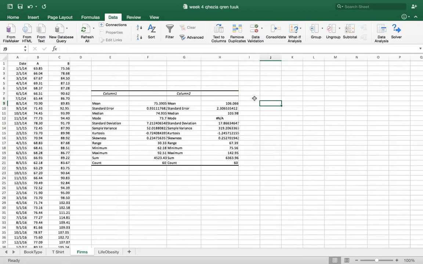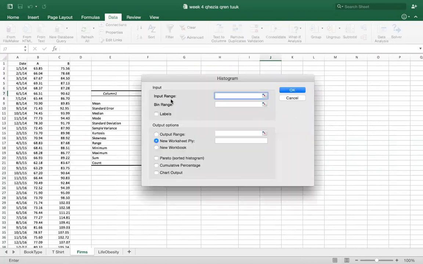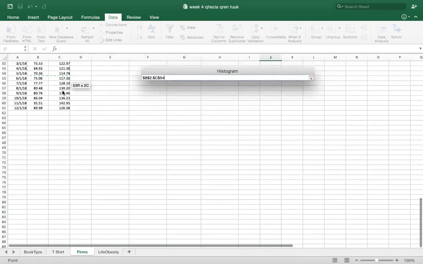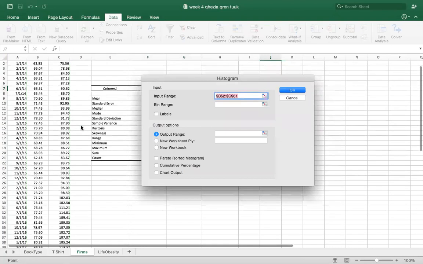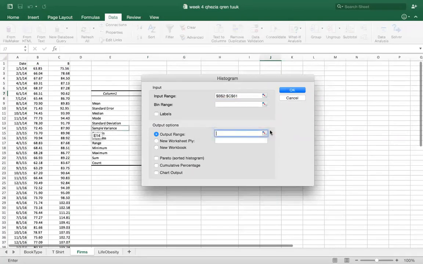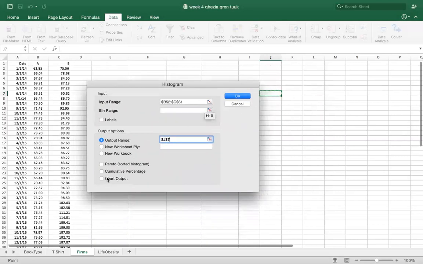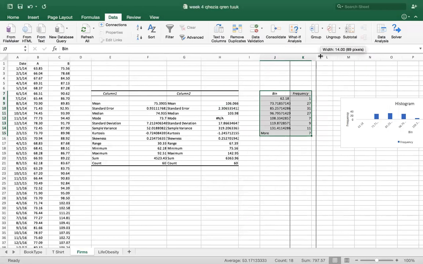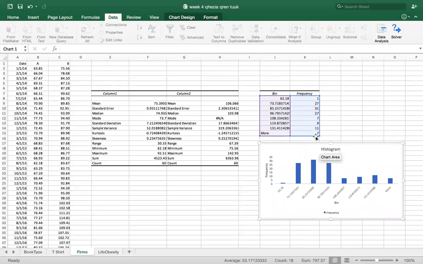And then next, I'm going to make the histogram. Click data analysis, histogram. Input range is the same. Select everything. Input range. Output range, just right here. And then click chart output. Okay, so this is the result. So this is our histogram.